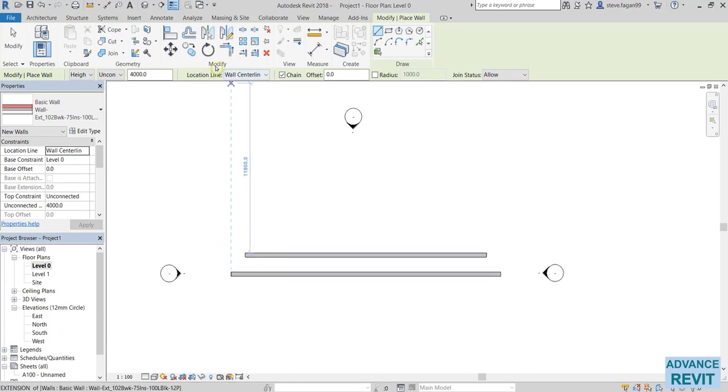For the next option, which is the location line, I'm going to change my detail level to medium. So come down here to the view controls and select medium. So our next option is the location line. If we hit the drop down arrow, you can see we have 6 different options.